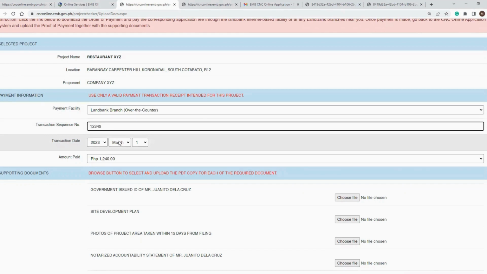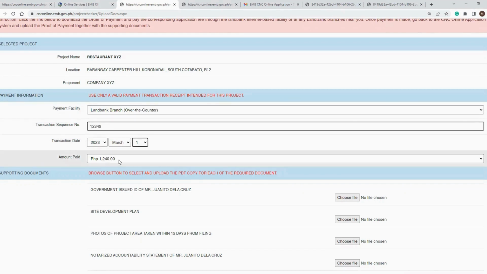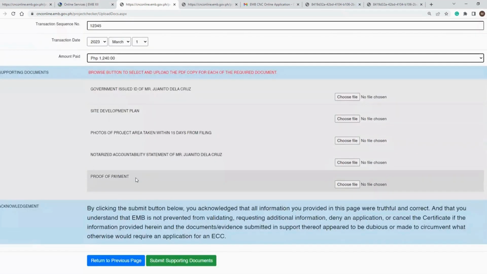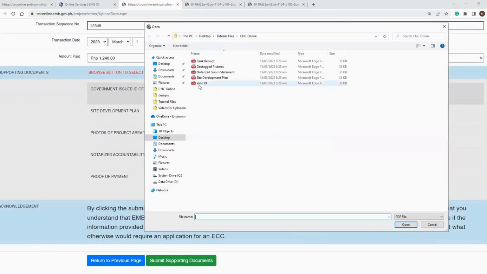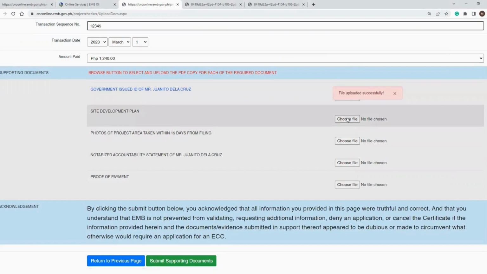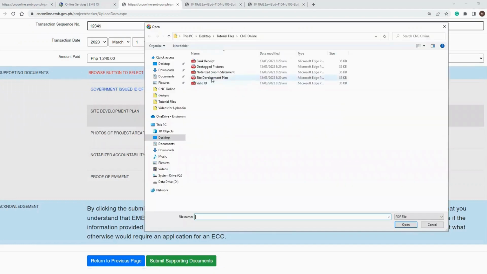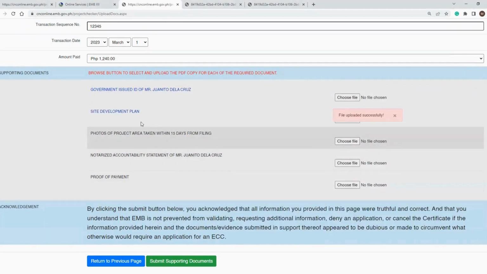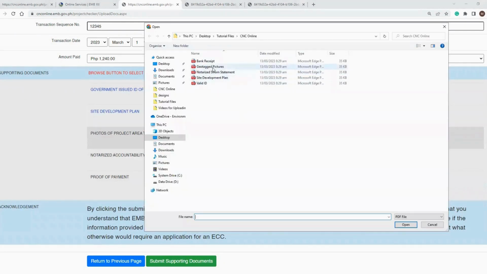Next, you need to upload all the requirements of your CNC application. Just click the button Choose File beside each of the requirements. A dialog box will appear, search for the PDF file you prepared, then click the Open button. Wait for a few moments until the color of text of the document you are uploading turns to color blue. Once it is color blue, it signifies that the requirement was successfully attached. Then, proceed with the next requirements.